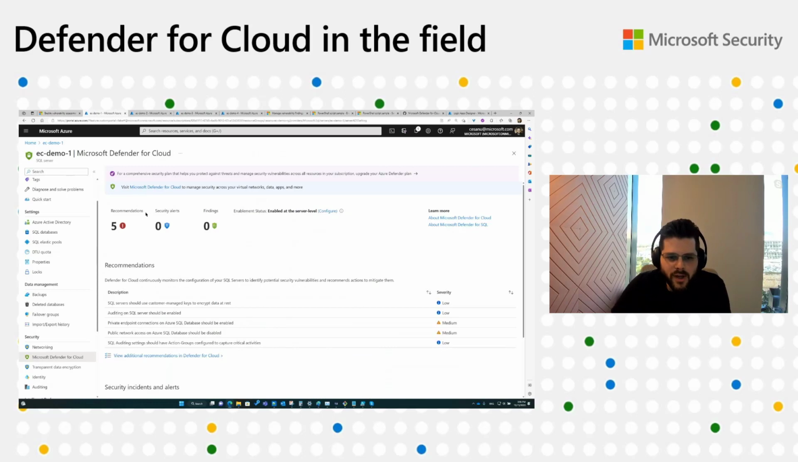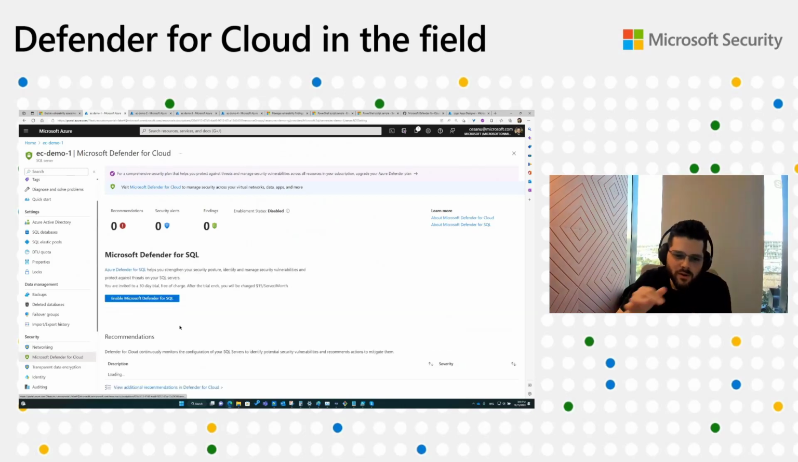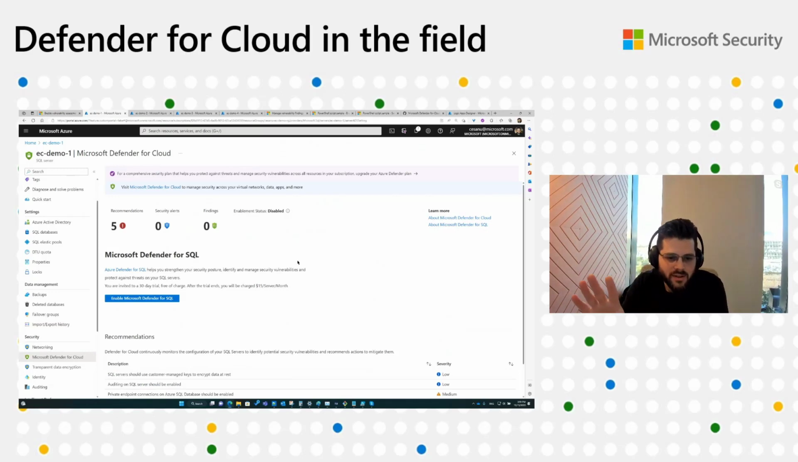I created a few servers and wanted to show how it should look for each of them. This is a server that didn't have the Defender for SQL bundle enabled. This hasn't changed. You press the big blue button, and then you will be fully configured by default with VA and ATP, and VA will have Express configuration.